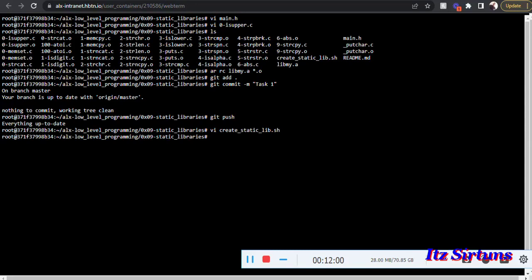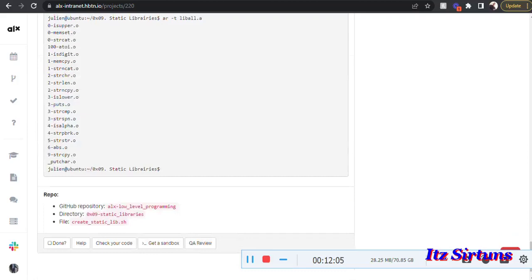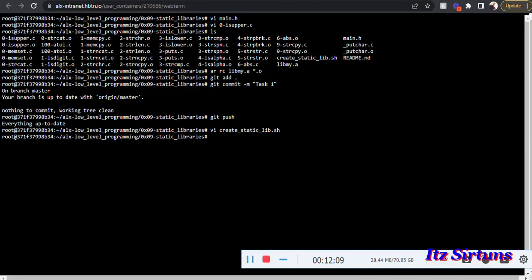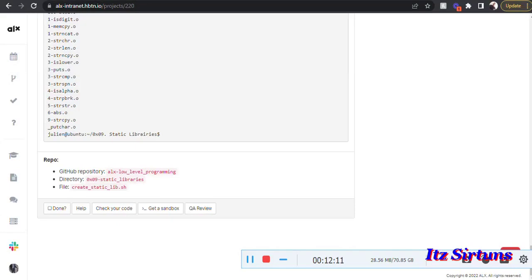Then after doing that, once again all you need to do is git add, git commit and git push, and thereafter you can run your checker. So basically that's everything that you need to do to complete this task.